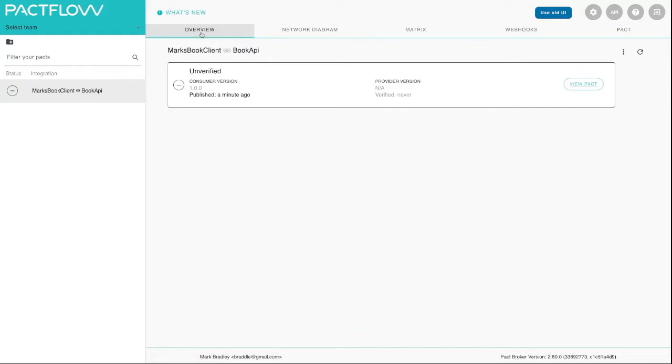As a consumer of an API, at the moment, our job is done. We have written our contract with our tests, and we've now published it to our centralized Pact broker, ready for our provider to pull it down, run its tests, and verify that it meets the contract we have put up here. Now let's go and change the setup of our provider to verify this Pact contract in our Pact broker.